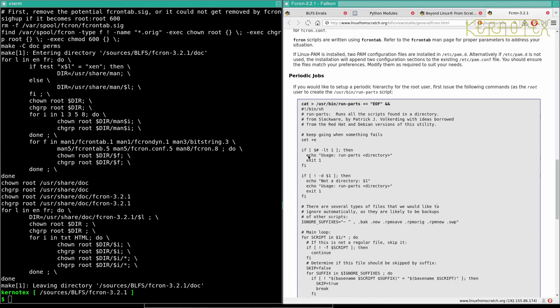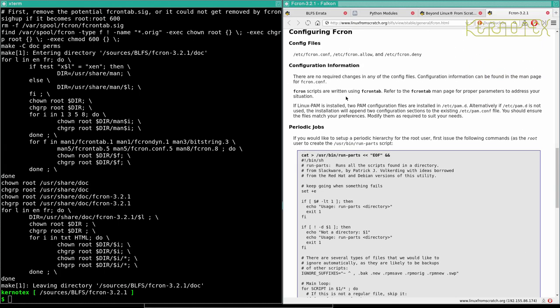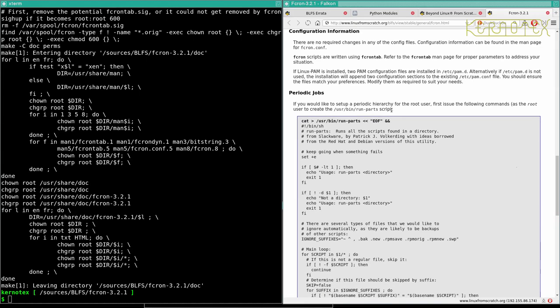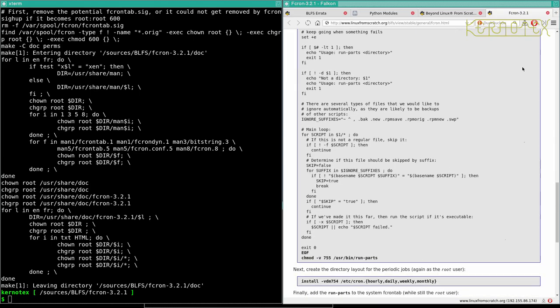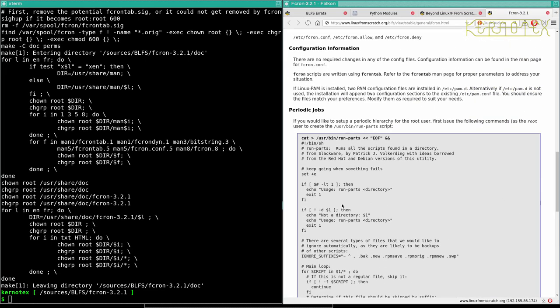If you'd like to see what this is about, so there's some PAM files installed. It says to modify and required to suit your needs. If you'd like to set up a periodic hierarchy for the root user, first issue the following commands. Okay, so it looks like we do need this because I think I remember seeing at least one of the packages we're going to revisit to create the cron scripts uses like weekly or daily. So this will be a good thing to add in.